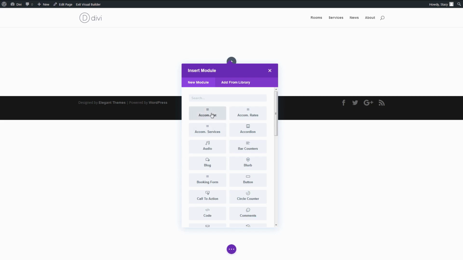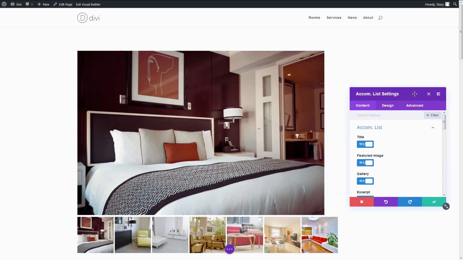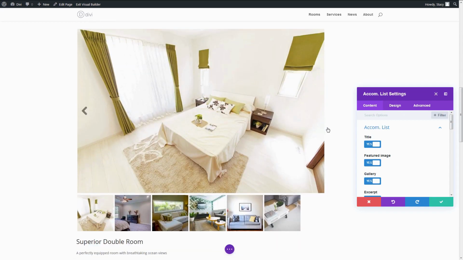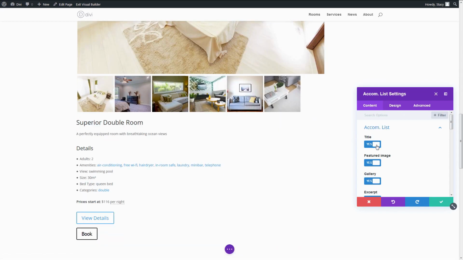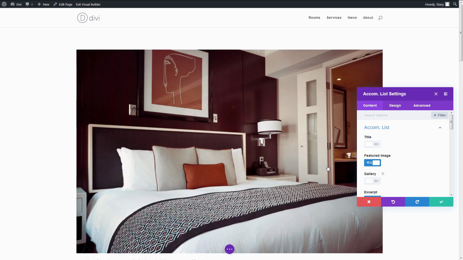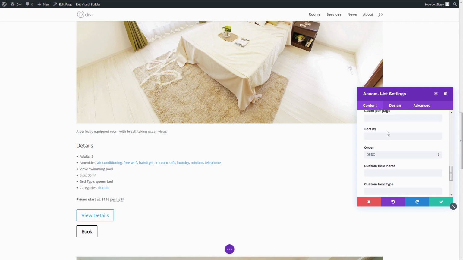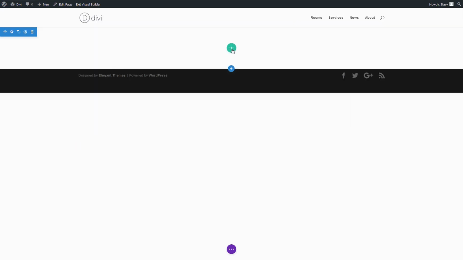The first one is Accommodation List. It displays a list of all the published accommodation types. You can turn on and off titles, featured images, galleries, excerpts, details, prices, buttons. Display specific accommodations by IDs, categories, tags. Select a number of properties per page and their order. Standard Divi settings are also available, like backgrounds, fonts, colors, sizes, spacing, borders, and animation.